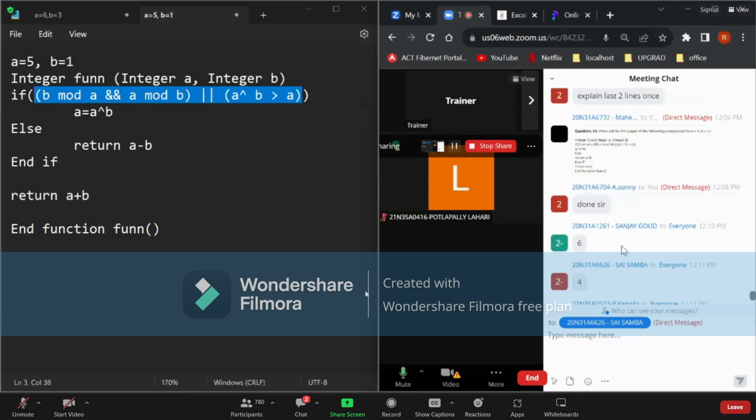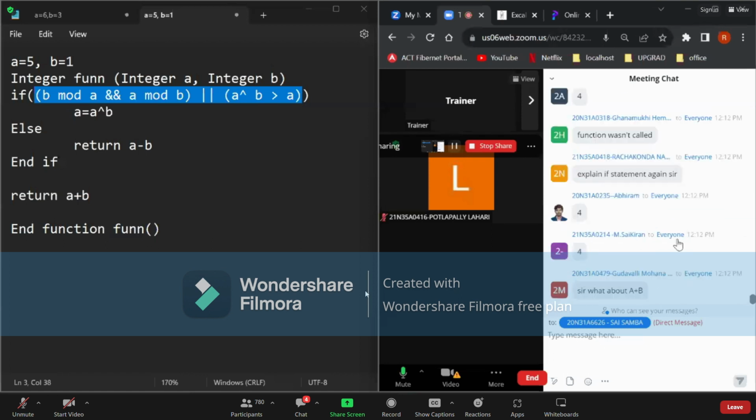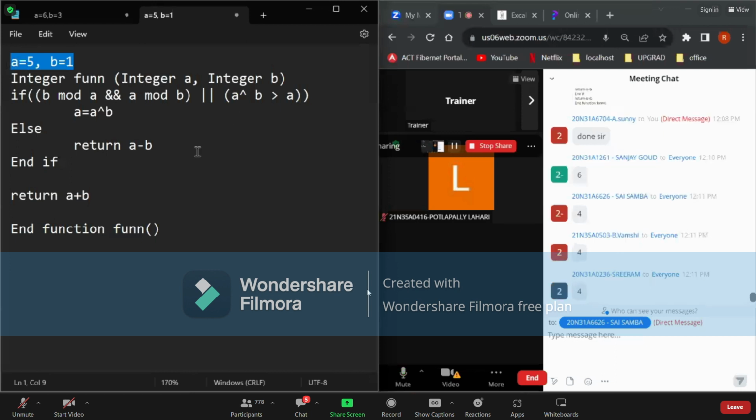Function wasn't called. Explain the statement again. Function wasn't called in the sense, in the program. He is just asking if at all A equal to 5 and B equal to 1 was passed into this function, what would be the value? Okay, that was the question.